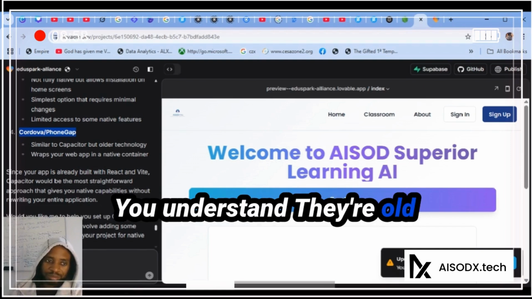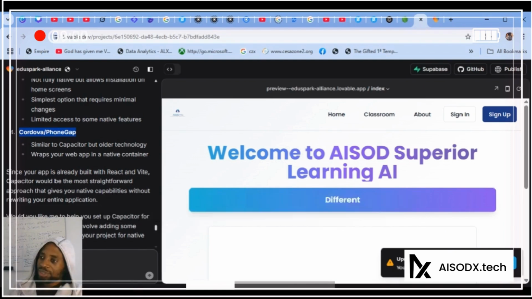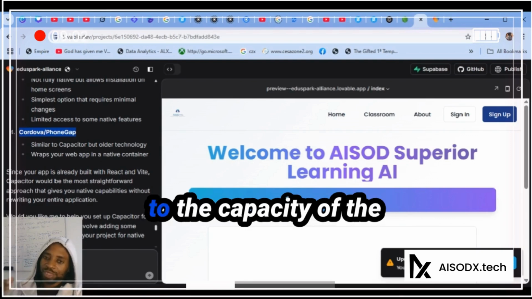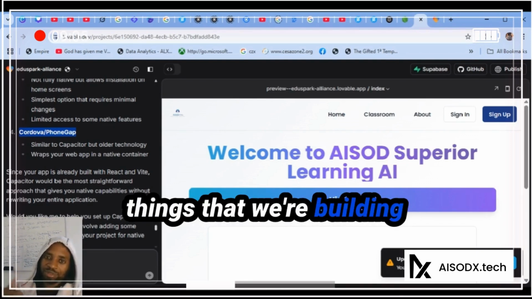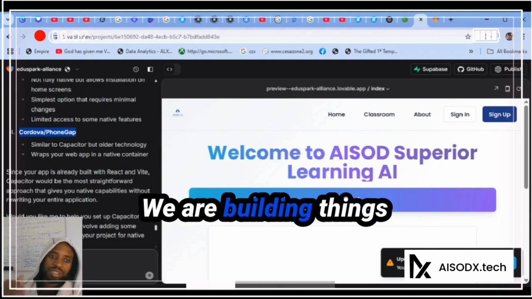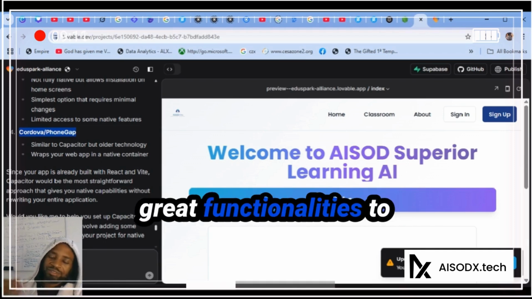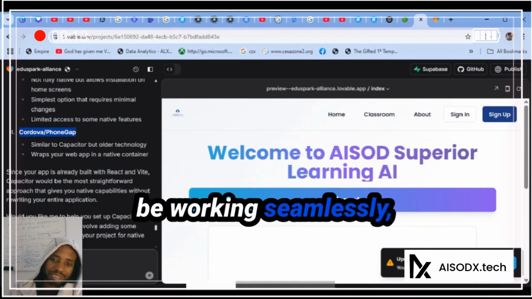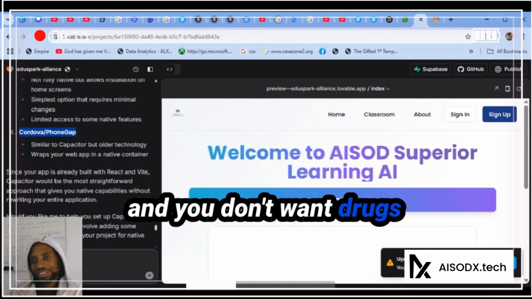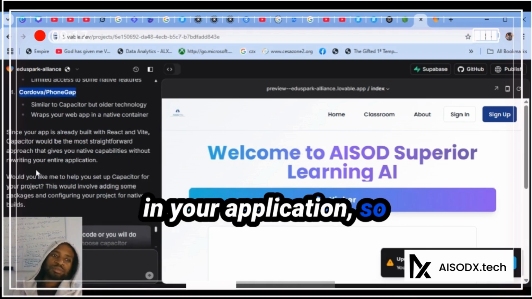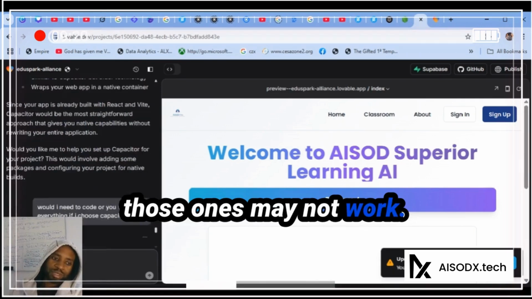Cordova and PhoneGap are a good option, but not the best because these are old ways. You understand? They are old ways, and since they are old, they cannot really get the capacity for the things that we are building with AI right now. We build things that are fast. We need really great functionalities to work seamlessly, and you don't want your application to drag. So those ones may not work.